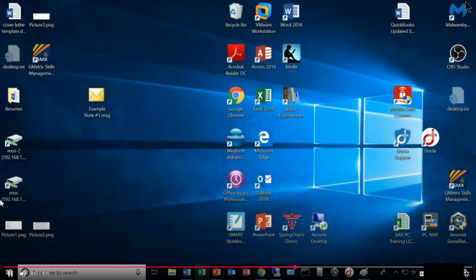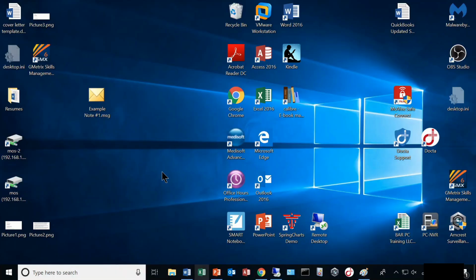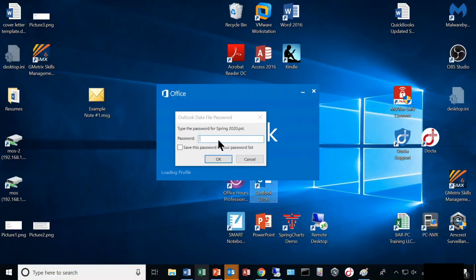So now with PST files, if I was to close out my Outlook and then relaunch it, you can see even before I can get into Outlook, it's going to prompt me for the Spring 2020 PST password. So it's important to remember your file passwords. You can save it to your password list, but I mentioned this a few times.